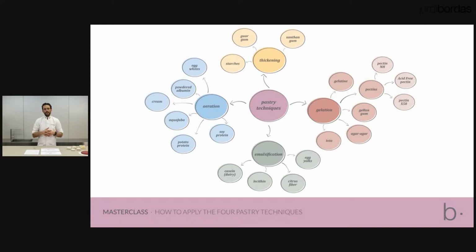But now, because we have new trends in the market and we need to adapt our products to these trends, we have new ingredients that are coming to introduce the aeration inside of our recipes. And here we can find so many different proteins like soy protein or potato protein that work in order to create perfectly stable meringues that we can use in our recipes. And also we have aquafaba that works in that direction.